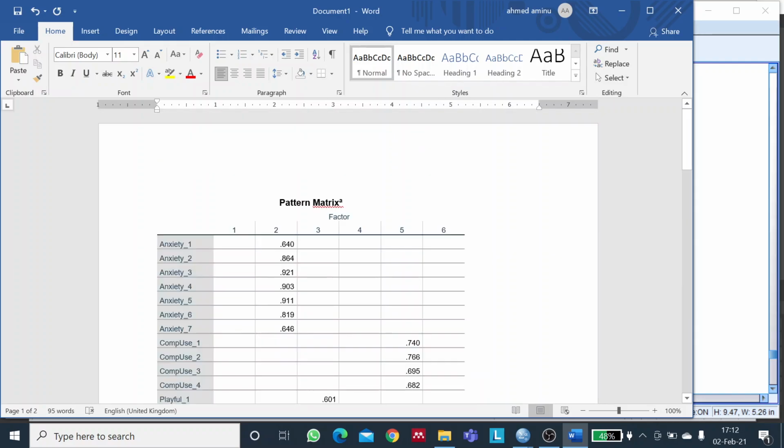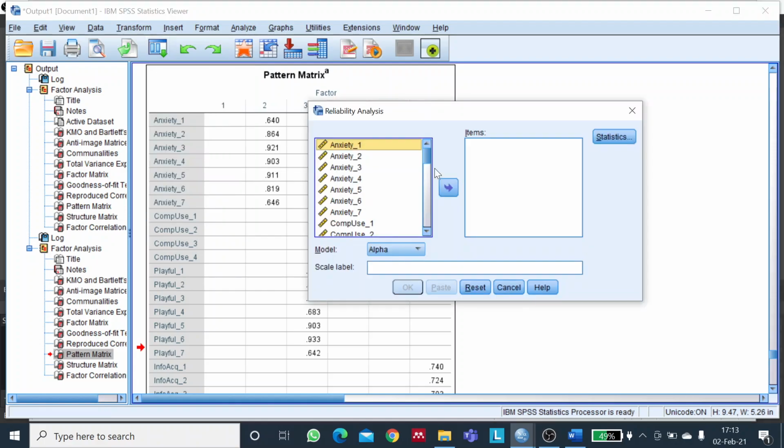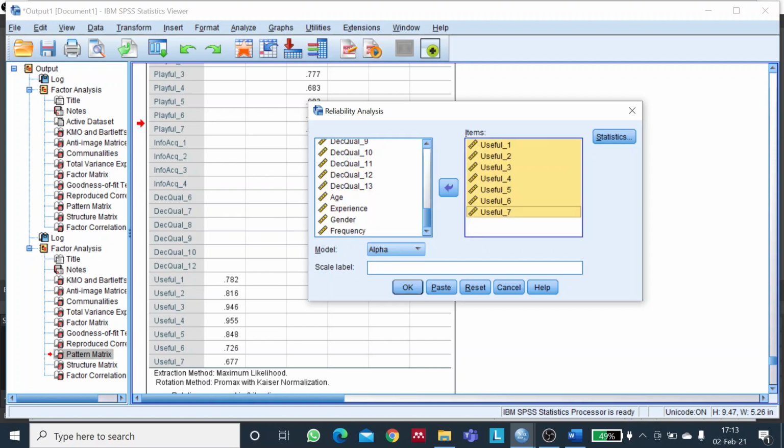I beg your pardon, we need to check for the reliability. The way to do that is to go to reliability analysis. The first column here is useful. So we head to the useful construct. We transfer all the items to the items column. Press OK.